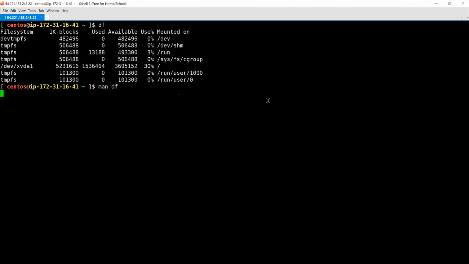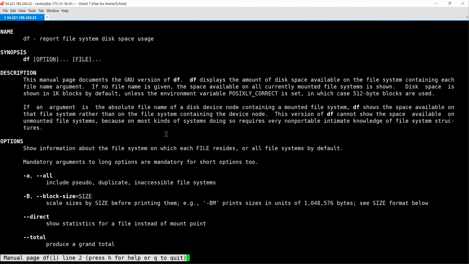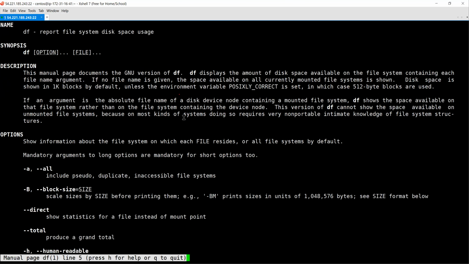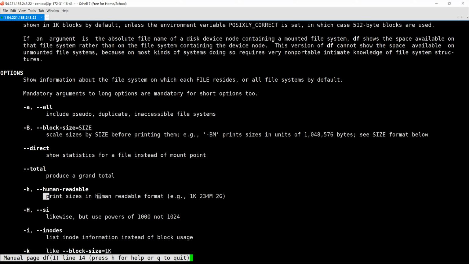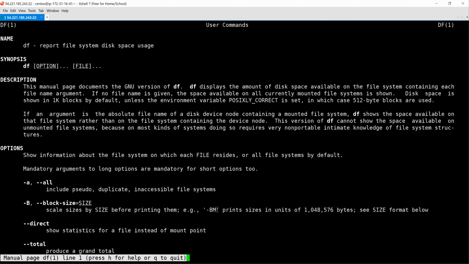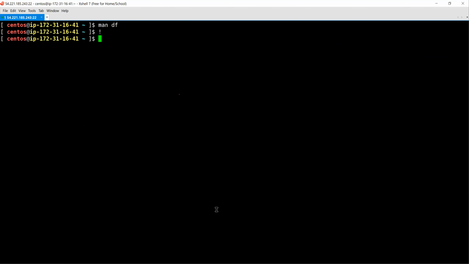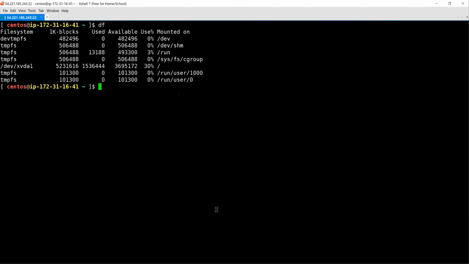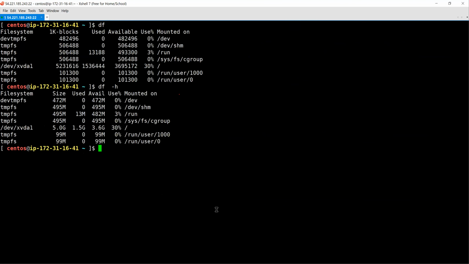So man df. Now, if you see this, it reports file system disk space utilization. If you want to see something in the human readable format, which is nothing but in MB and gigabytes, you can use something called -h. So let's try to see that. man df -h. Now it's going to show you the same output in a human readable format. Okay, sorry, df -h. Now it's going to show you the same information in a human readable format.